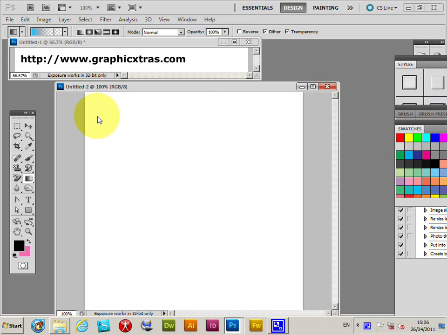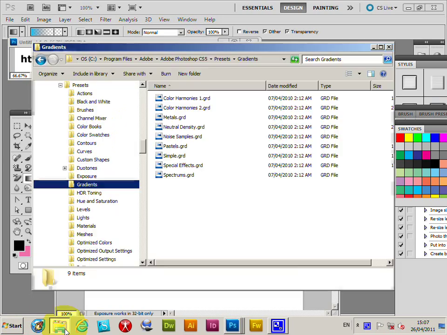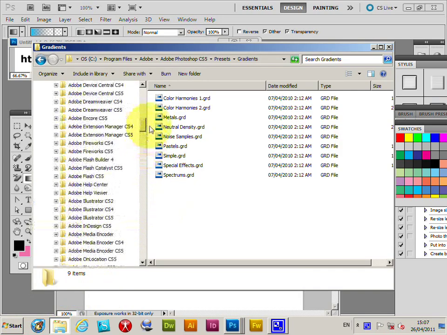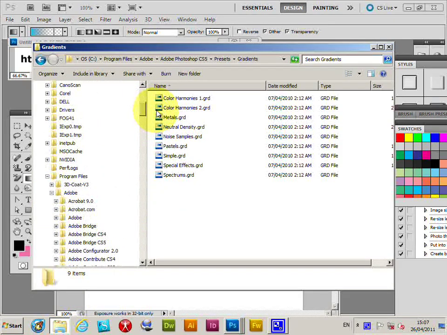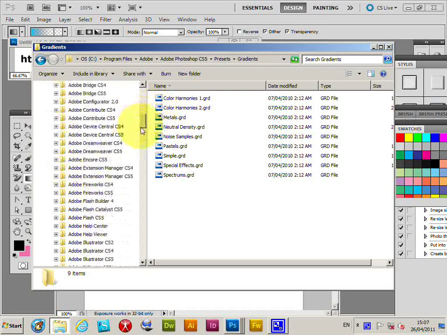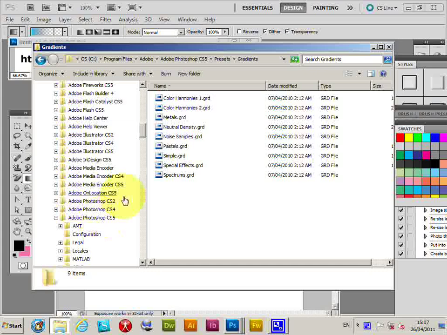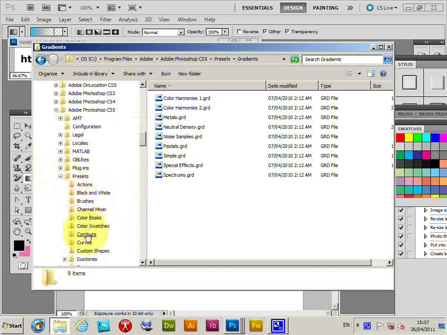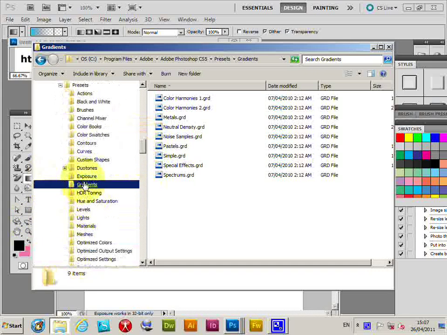To install gradients in Photoshop CS5, CS4, etc., PC or Mac, also for Elements, you can use the GRD files and place them in the gradients folder in Photoshop. So I'm just going to go to the folder, and you will find them in the program files, Adobe Photoshop, CS5, presets, and then we get down to gradients.